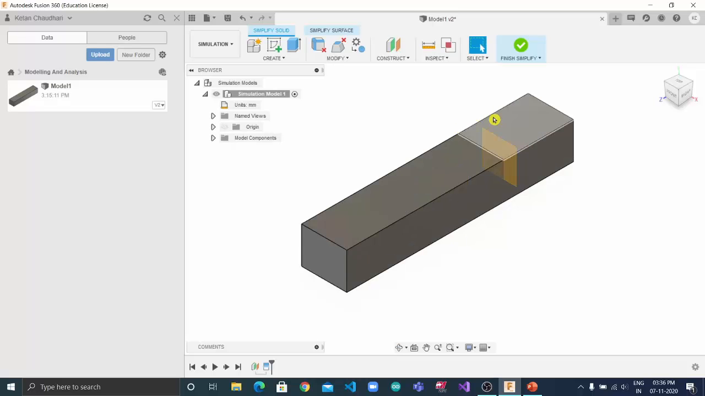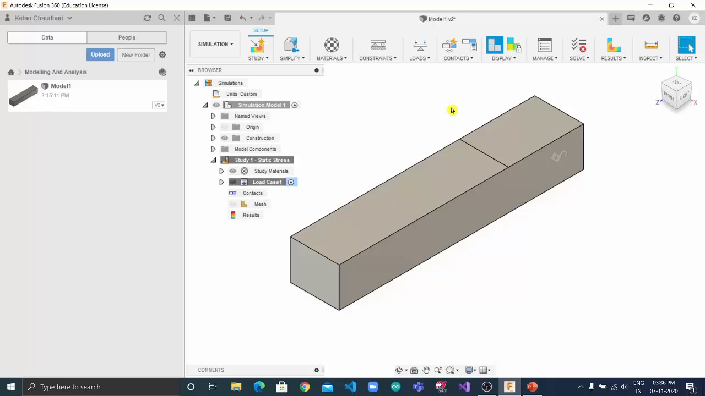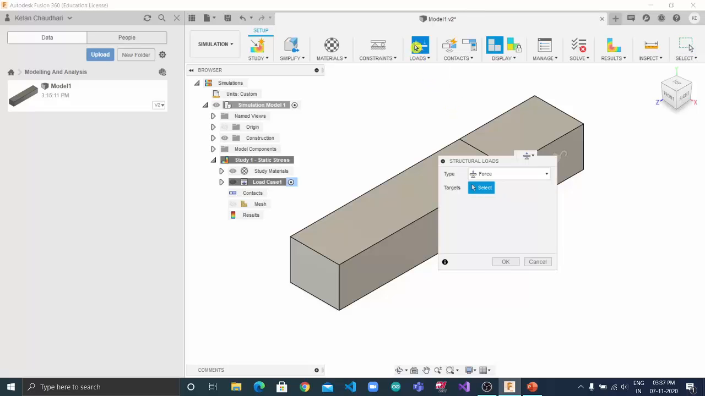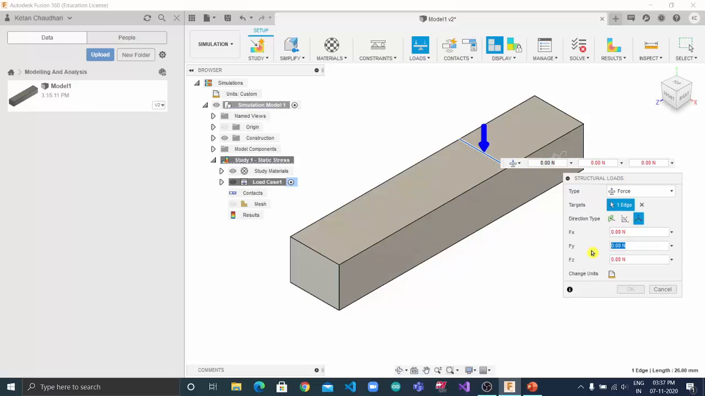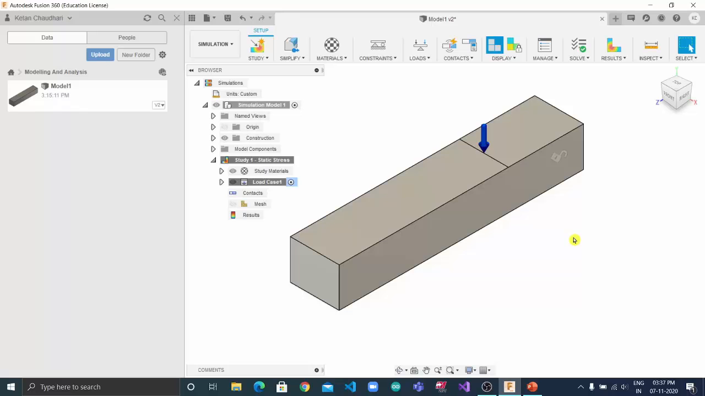Let us hide the plane that we have created. Go to Model Components, go to Constructions and select on I. This will hide our plane. Now click on Finish Simplify. Go to Structural Loads. Select Edge and give it load as -1000 Newton. Click on OK. Now we have successfully applied constraints and load to our beam.